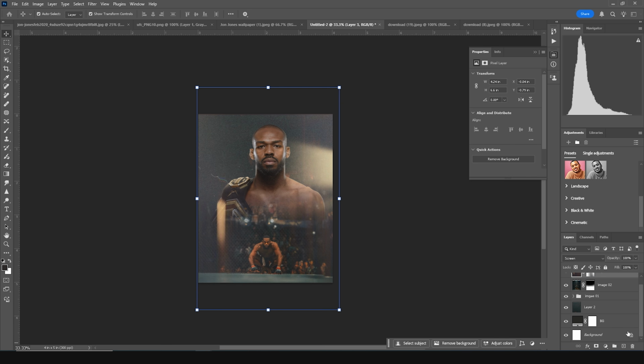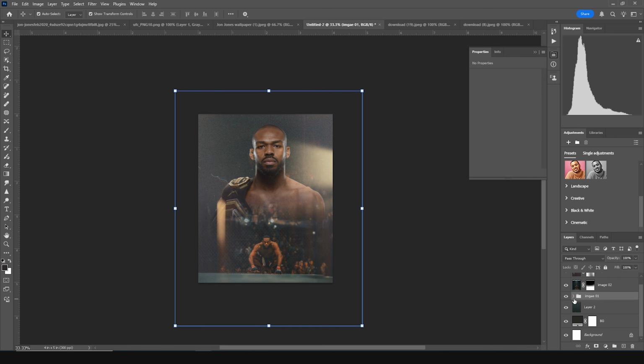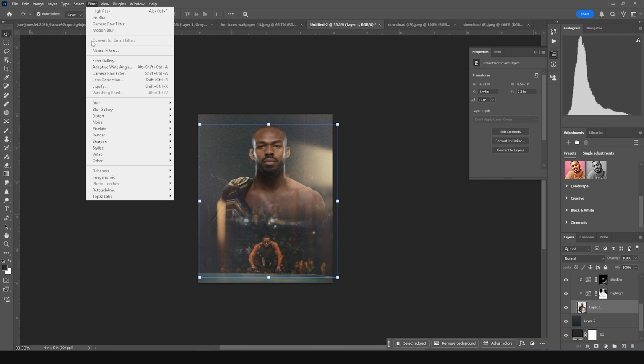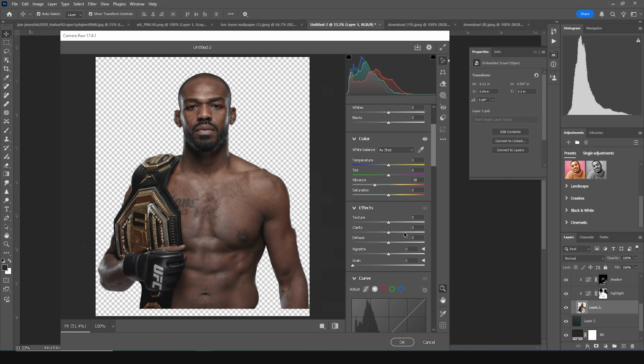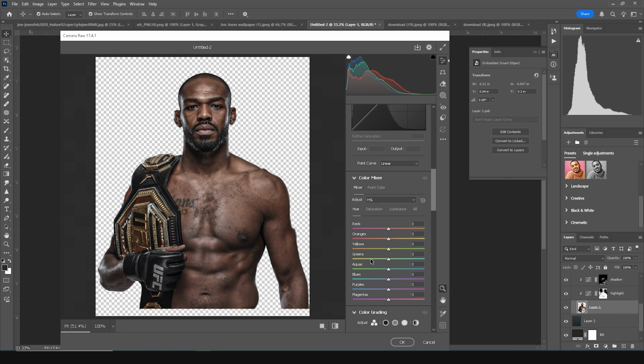So select this clear image 1, and go back to filter. Let's go to camera raw filter, and from here let's drop down the highlights. Let's increase the shadows a little bit. Let's drop down the vibrance just like so. Let's increase the clarity, and let's increase the texture too, just like that.